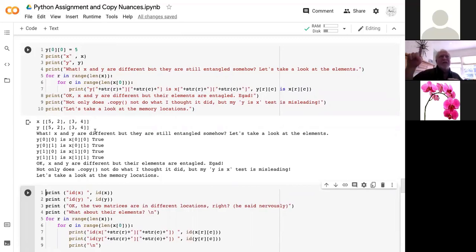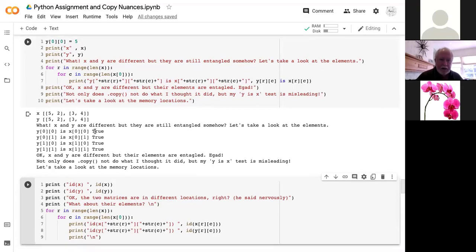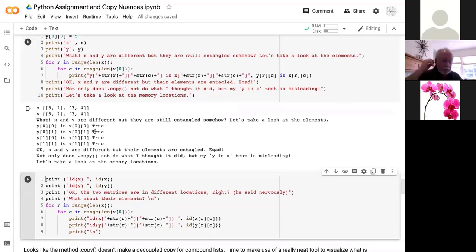Oh, and by the way, I said it was the bottom left. It's really the top left. It's like the very first one. X and Y are the same values, even though I didn't touch X, right? I just touched Y. And they're in different memory locations, right? Or so we think. So why and how in the world did X change? And this was, again, we used dot copy. We thought we were safe, but they're entangled.